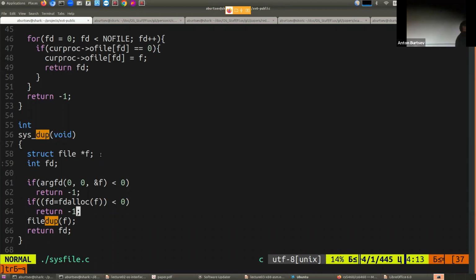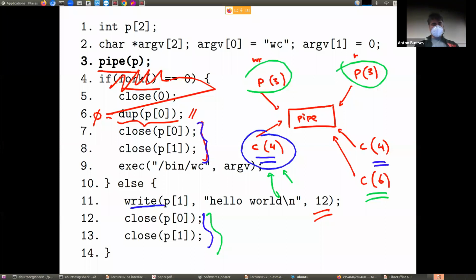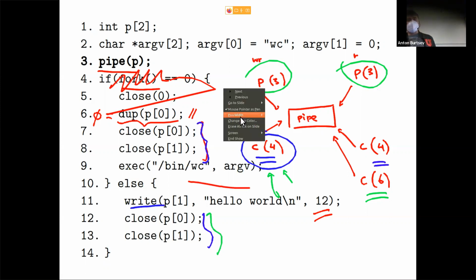And so now when you call exec, you are replacing the standard input with the pipe. When I do what? When you execute WC, its standard input is from the pipe. Correct. Just because we said let's again animate it here.